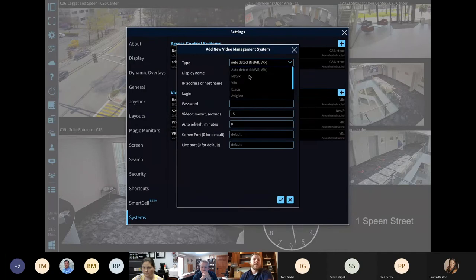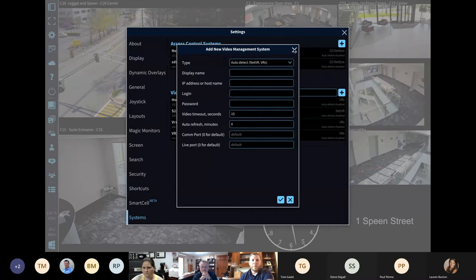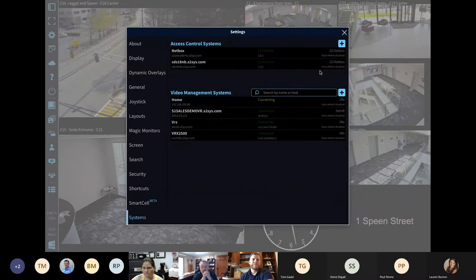So as you can see, we have NetVR, we have VRX, we have Exact, Vigilon, Milestone, and we'll be adding a few others. So the nice thing is, as Greg mentioned, if you have an Exact system at one building and you are migrating those over to Milestone, you can bring all of those in until you're ready to fully migrate, and you can monitor and manage that as if it's just one system. So it looks really slick.